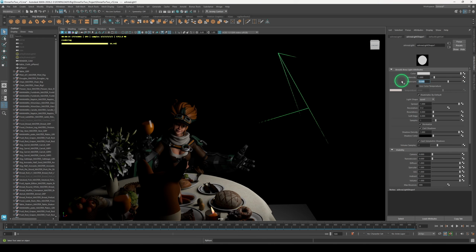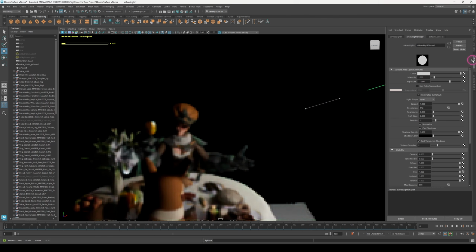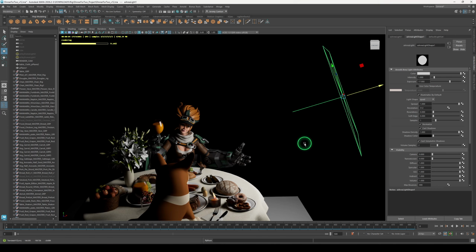Cool. So I think that needs to be a little bit stronger. Let's bump this up to like 18. That's probably a little too high. And that's okay for our first light.